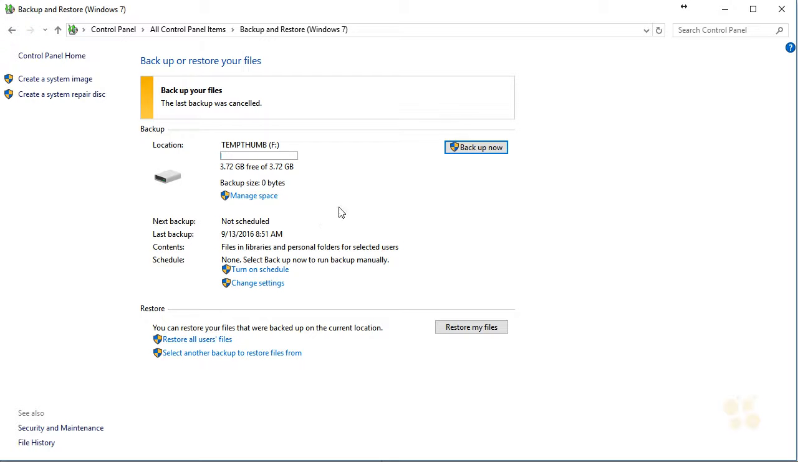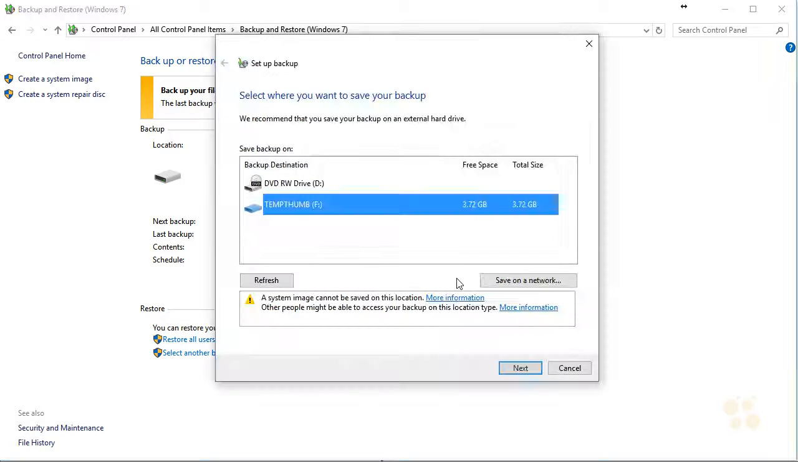Notice you must provide an external disk, or I suppose it could be another internal disk. It just cannot be the Windows partition that you do your backup to. So I've given this little thumb drive, and I'm going to come in here and say change my settings. Now, if I choose the thumb drive, it says, whoa, this is too small to do a system image. So that's fine. I'm not interested in creating an entire backup of my system image. I just want to back up some data real quick.